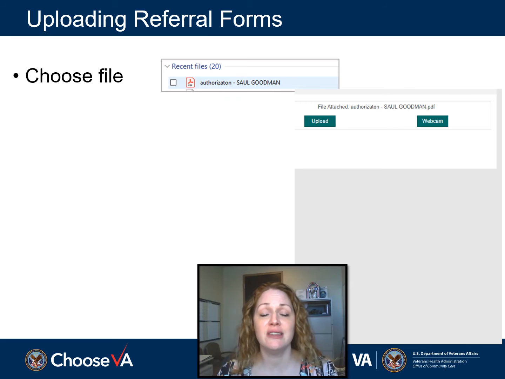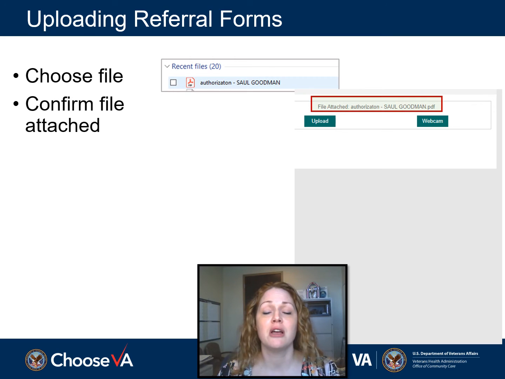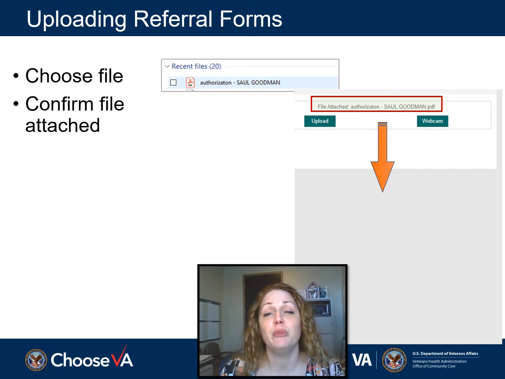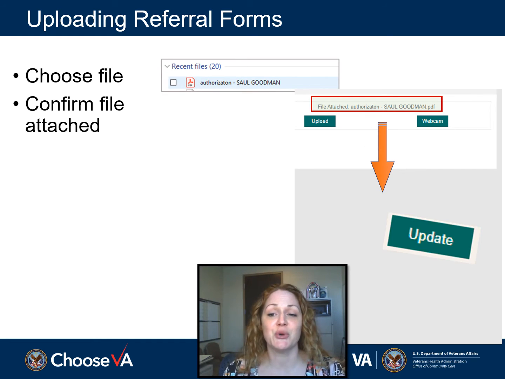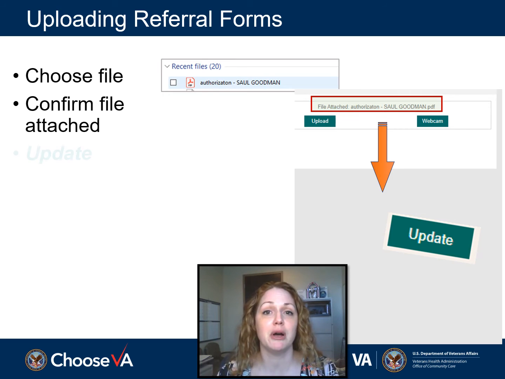Now once you've done that, you can look back at the HSRM screen in the documents menu, and it should say up top file attached. So you can confirm that, and then you'll be looking down at the bottom of the screen for the update button. You want to go ahead and click on that.